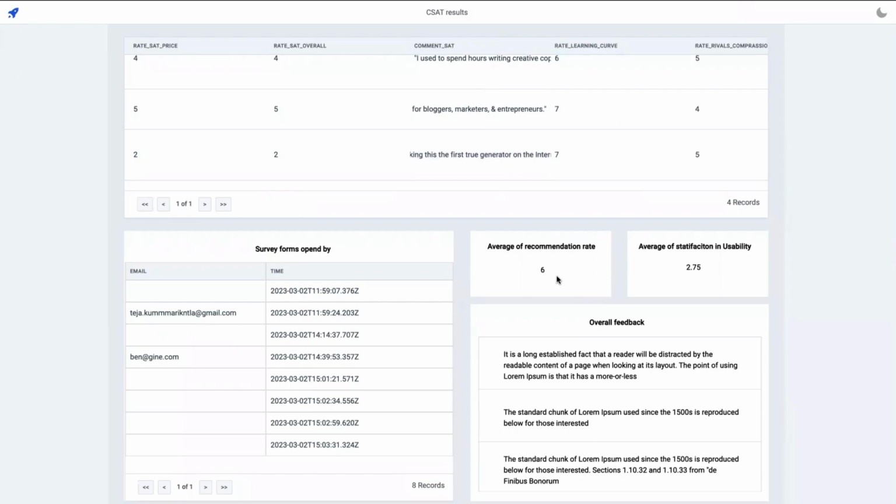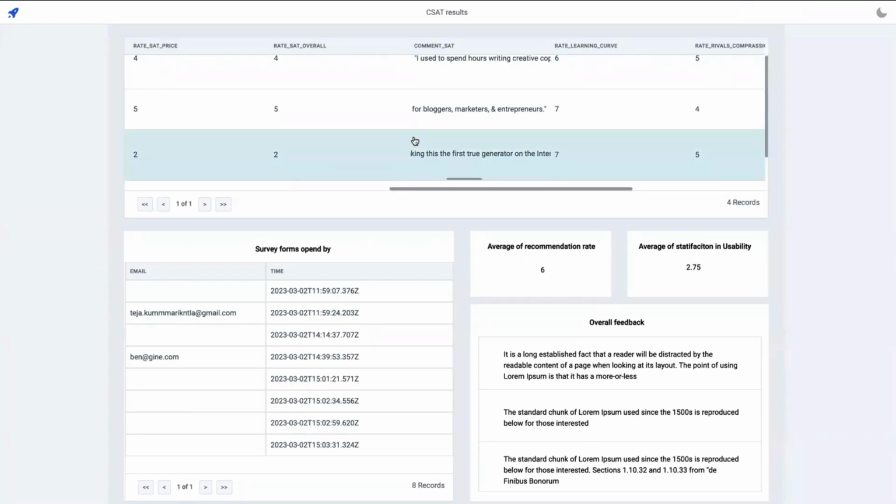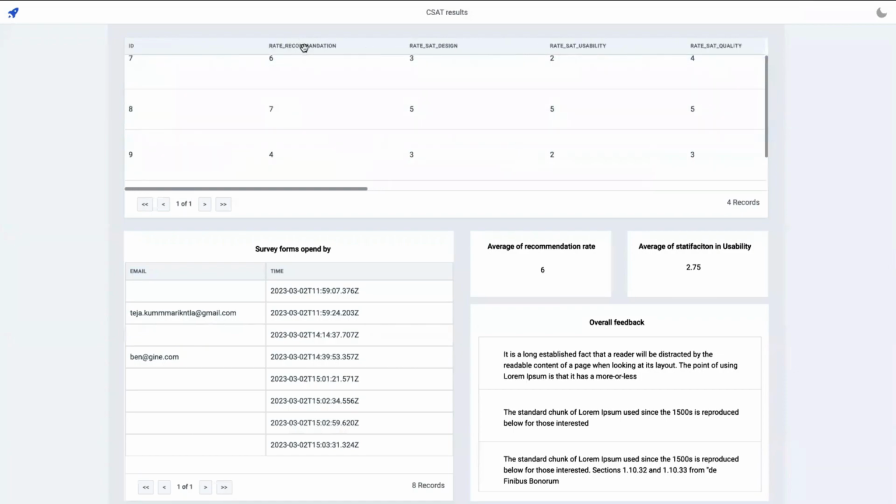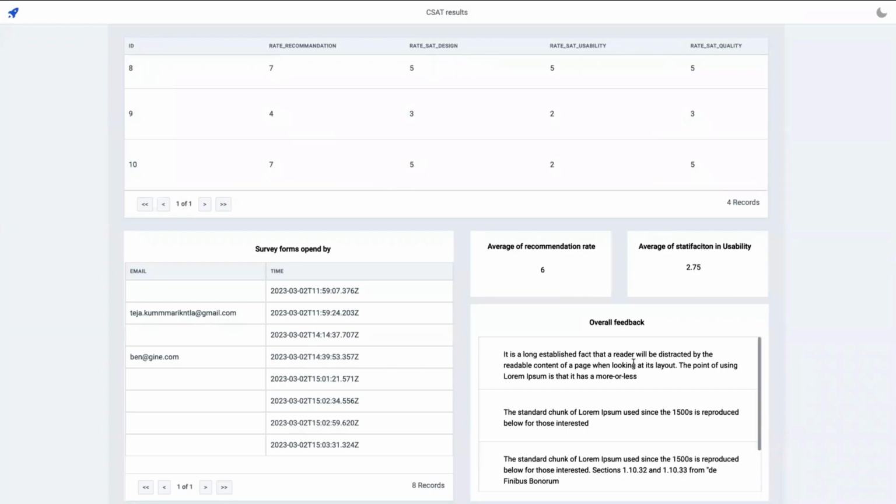metrics. These are like the average of the recommendation rate, taken from the recommendation that we have got from the overall, like the recommendation rate. So I just made an average. So the intention is to show you that you can actually grab the data and perform calculations with JavaScript or Python and present it in the front end. So it's the same with the other thing. So you have the average satisfaction, usability, and the overall feedback is gathered in a different place.